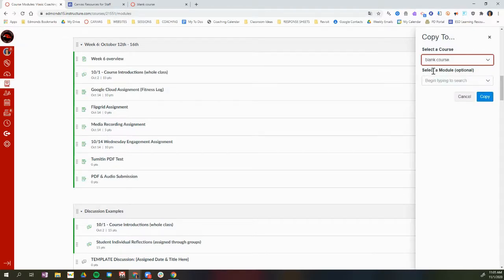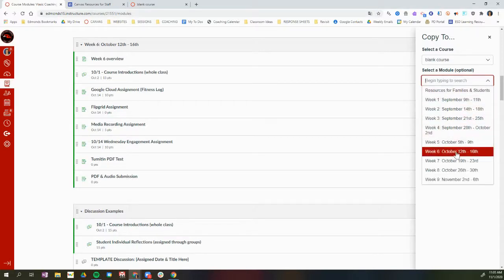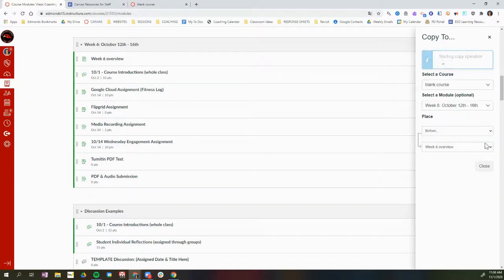I can then decide where this content is going to go, which module. So I can use the drop-down here, and I want to add this course introductions to my week 6 module in that other course. I can then decide where this discussion is going to go within that module. Do I want it at the top of the module, at the bottom of the module, or before or after specific content? I'm going to put it before, and the only thing in that module right now is a week 6 overview. So I want it to go before that week 6 overview. And then I'm going to click copy.